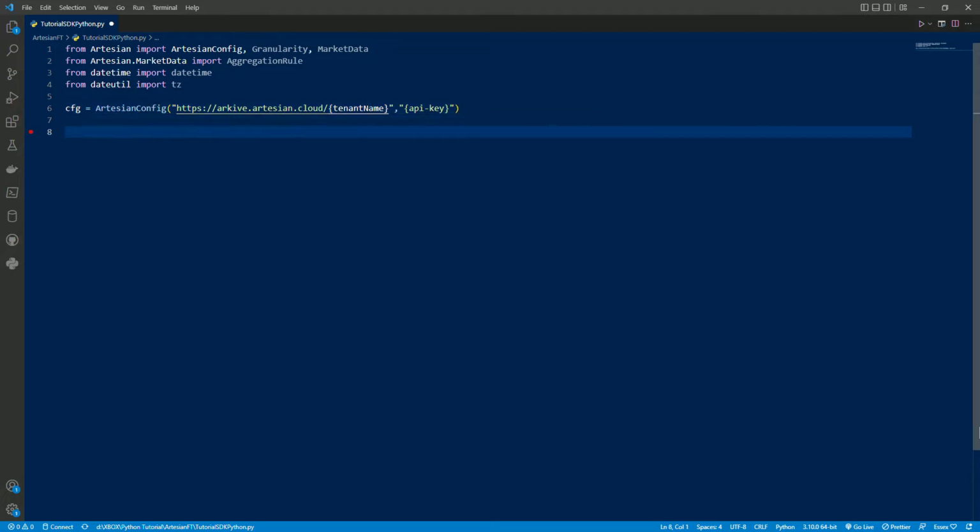In order to be able to manage the data in Artesian, we need to instantiate a market data service. This is different from the simple data extraction in which we have to instantiate the query service. In both cases, a parameter for the definition of the service has to be passed.